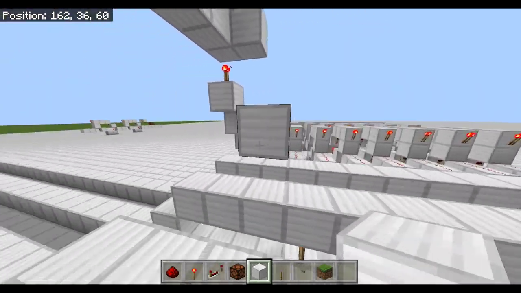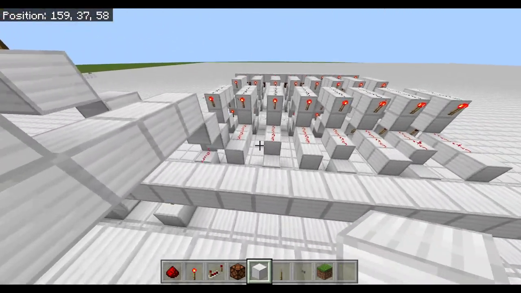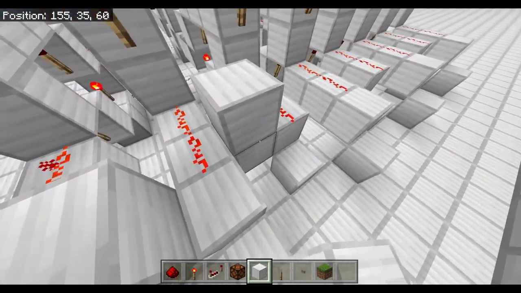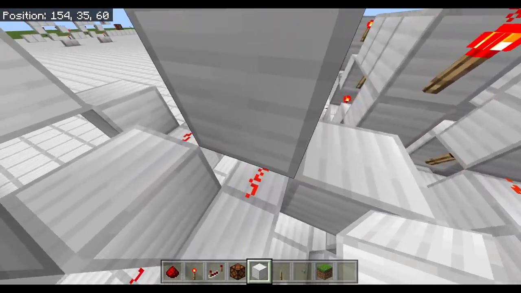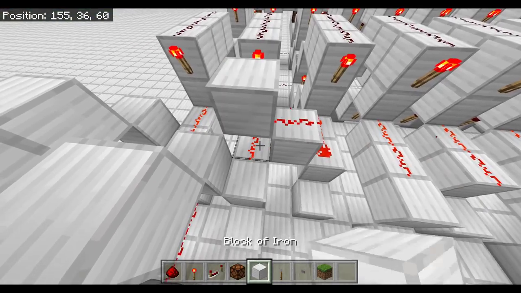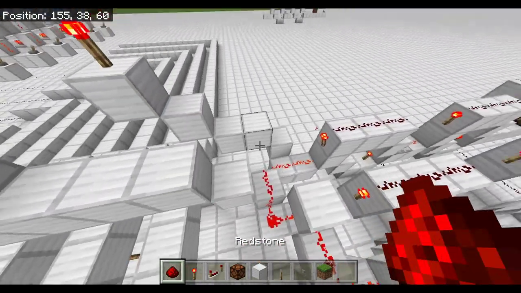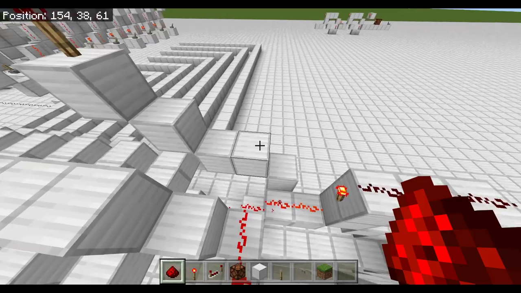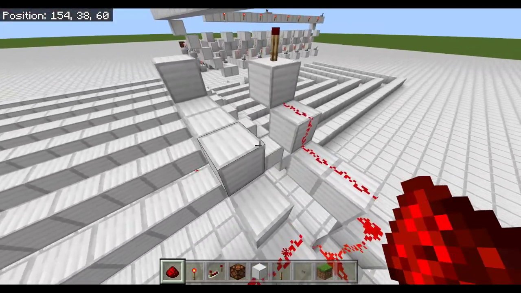So now we can bring this across and do this one's wire, and then we can see that by placing a block above here, we break any connection with the block next to it, so it's not going to spill across. Just breaks that link. And then we can lift this up.